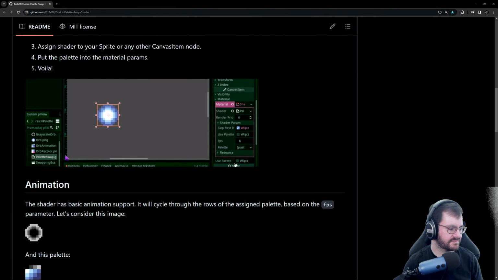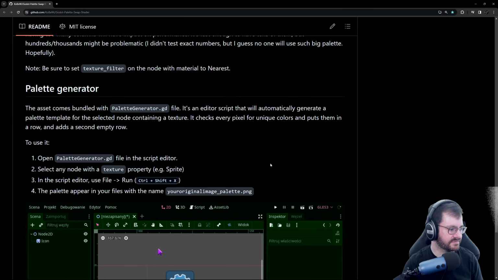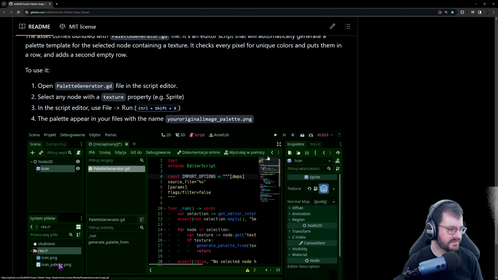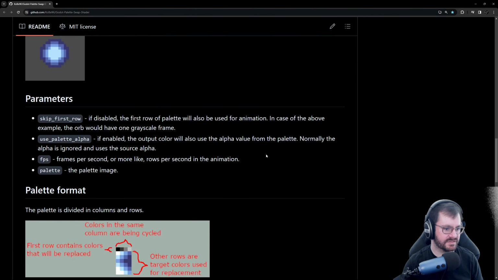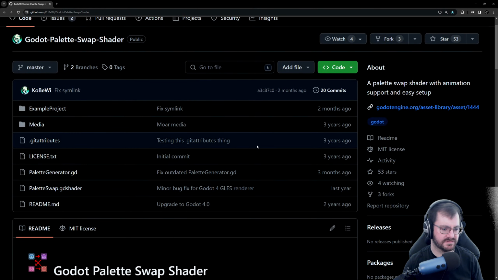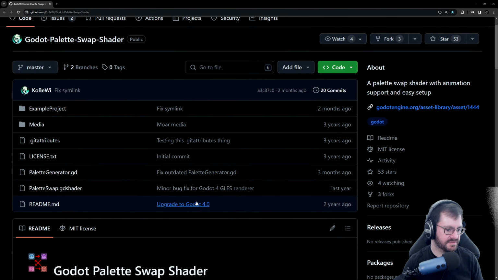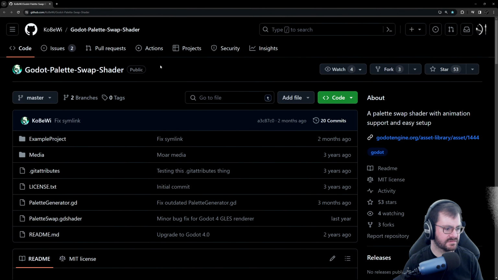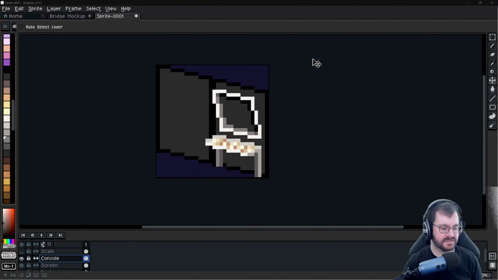Does it have any compatibility issues with newer versions? Probably not. It looks like this should work with Godot 4, hopefully. Upgrade to Godot 4, there it is, two years ago. 4.0, but it should be fine. That's really cool. Thank you for sharing that.